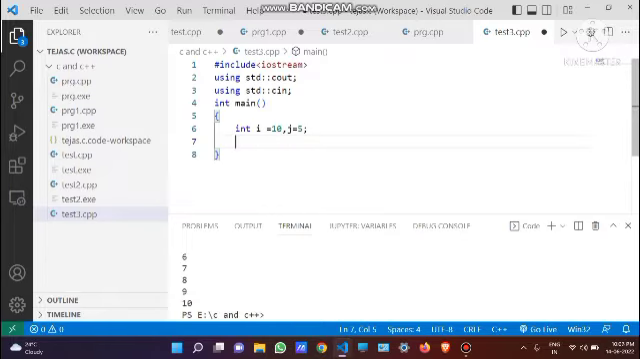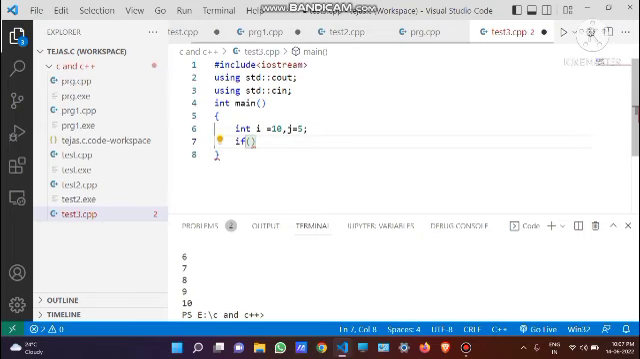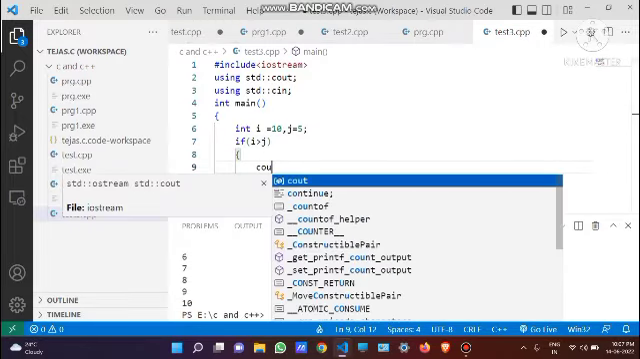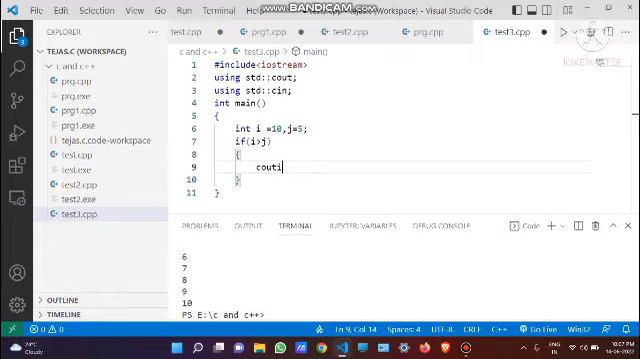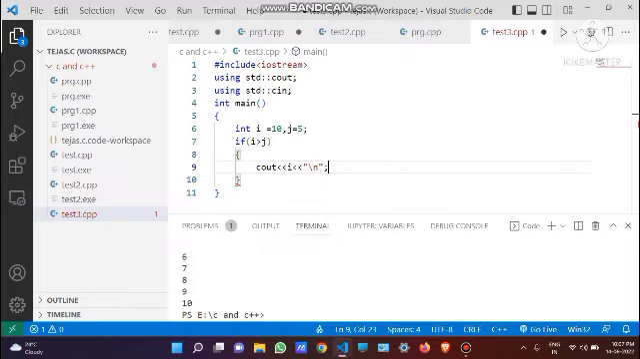Now let me make use of the if statement. The condition is always written within these brackets: i is greater than j. If i is greater than j, I want you to print, cout, the value of i. And for a new line, I'm going to make use of \n, terminated with a semicolon.